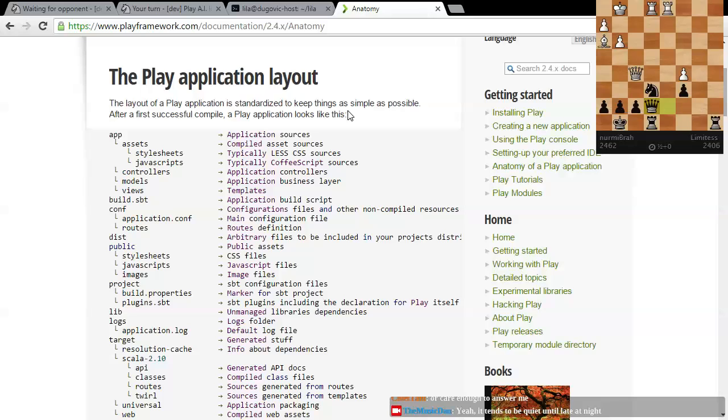So, let's see. Well, I guess this tells you how things are deployed or where they're all at. So there's app assets, app controllers. Okay. It's nice that there's a clean taxonomy explaining where things are supposed to be. But what is it that configures where... what calls the application controllers?